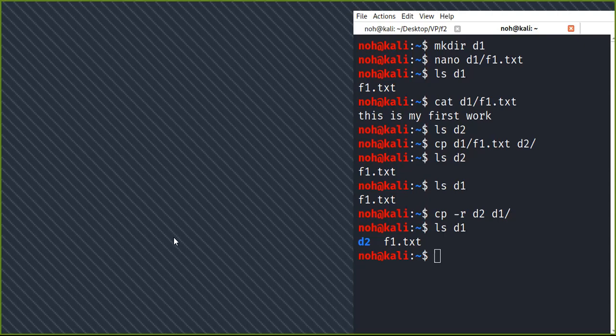The other, you can use the -i option to protect against overwriting. The other important command is move. You can move your file from one place, or from source to target directory. So in this case, you can rename a file or move the file to another directory. You can use this command to either rename the file or move the file to another directory.